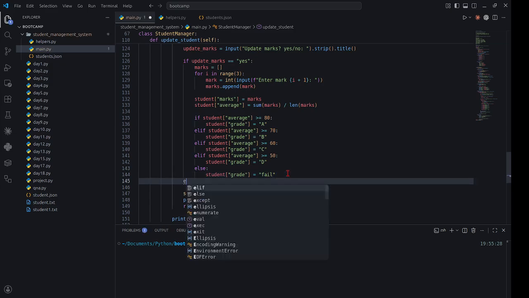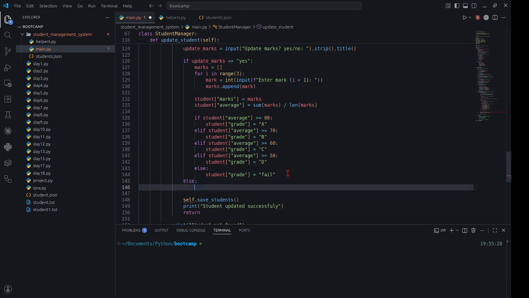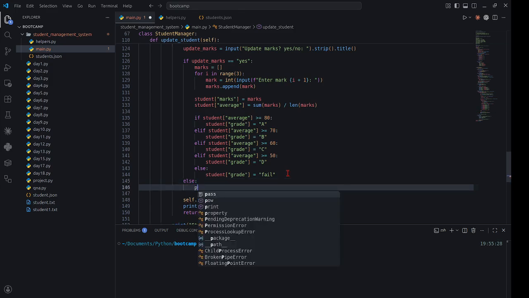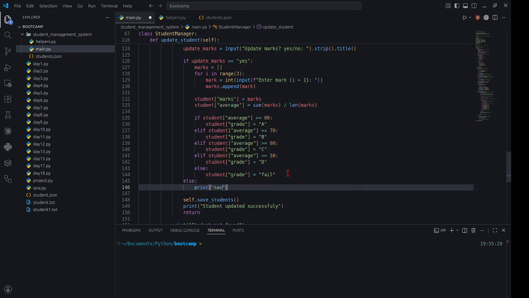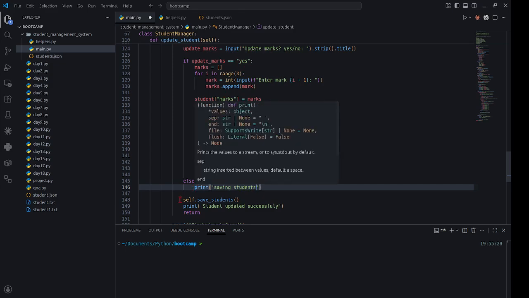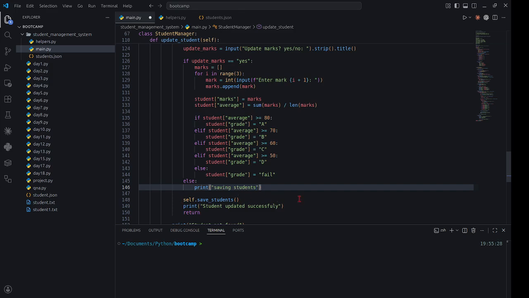here I can write an else statement and then just print "saving students". So if the answer is equal to no, then it's just going to print this and then it runs line 148. Okay, I didn't know there's such a rule. Thank you so much.